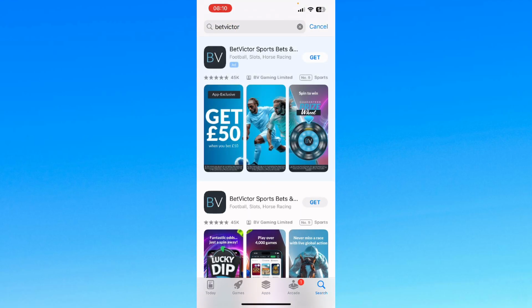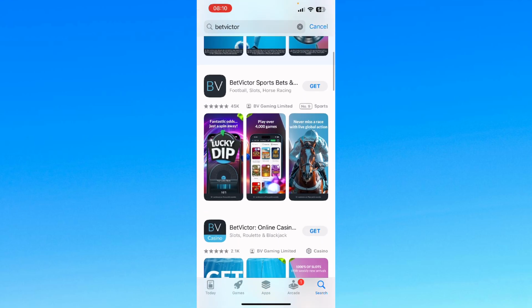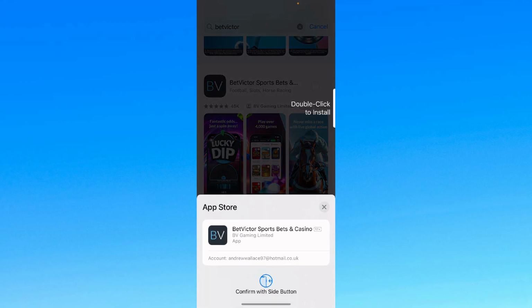So the first slot comes up as an advertisement. You want to go down to the first organic link, and it's this one, the BetVictor Sports Bets. As it says GET, that means that I've not downloaded this before. That's the button you want to hit. And then it asks you to double click the button on the right hand side of your iPhone device, and then it will confirm your Face ID.